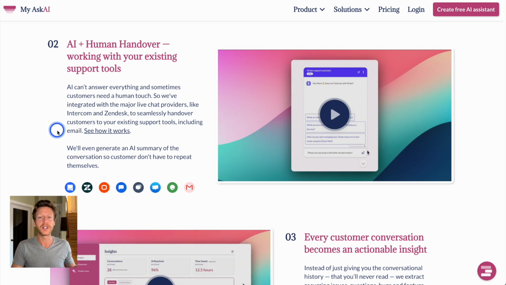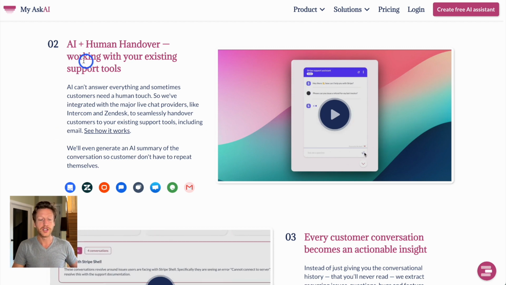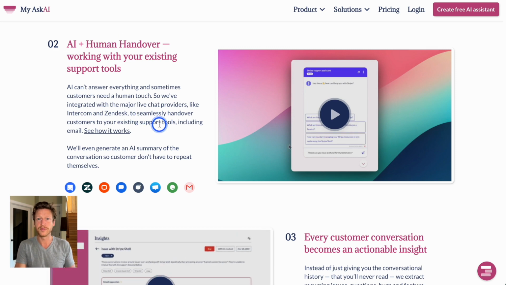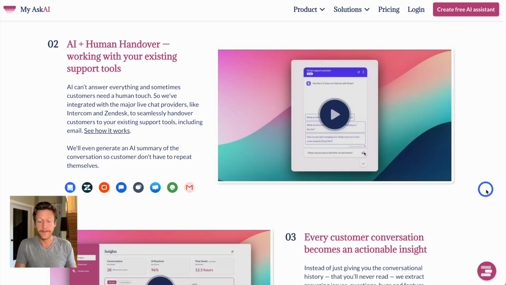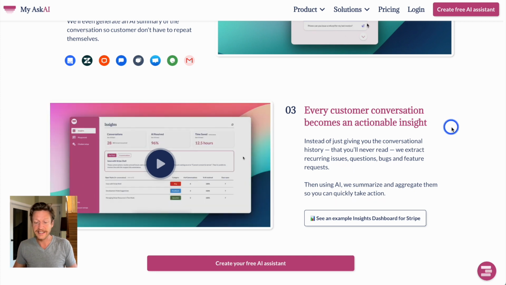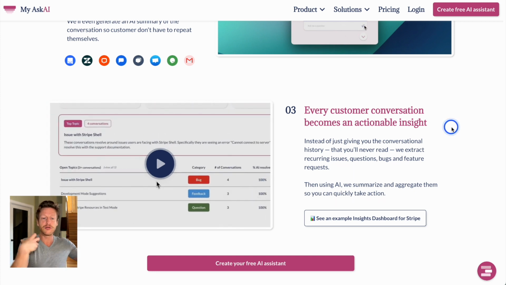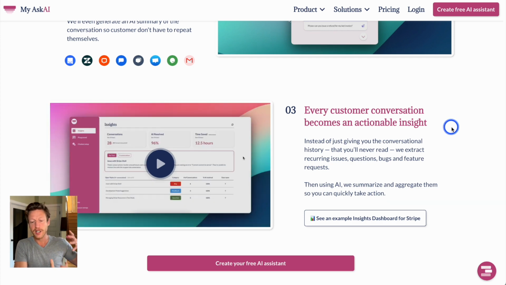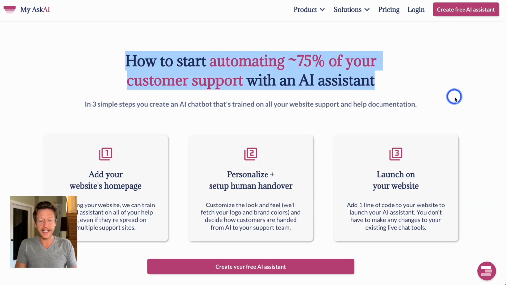But sometimes AI doesn't know the answer, so it can hand over to a human, and some stats on this in a second. Then every customer conversation becomes an actionable insight. So it extracts the questions that people are asking, questions, bugs, and what they claim here is that you can automate 75% of your customer support with an AI assistant. So this is a great tool to consider when it comes to customer support on your website.